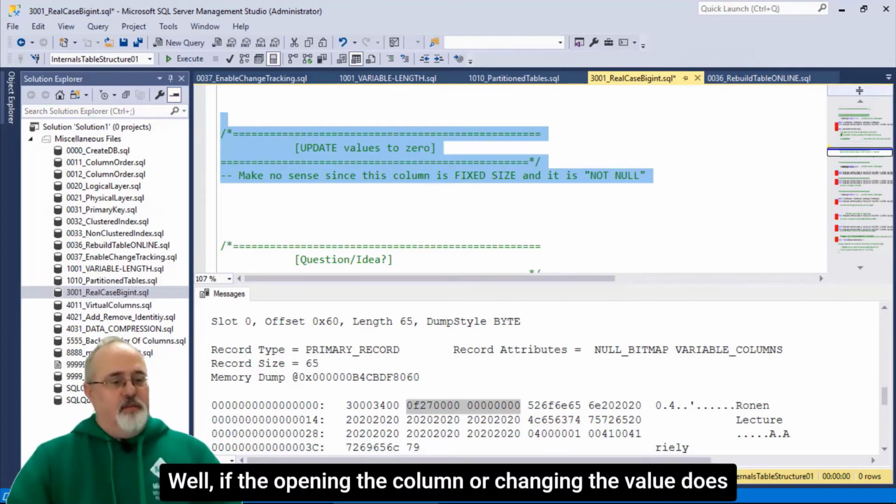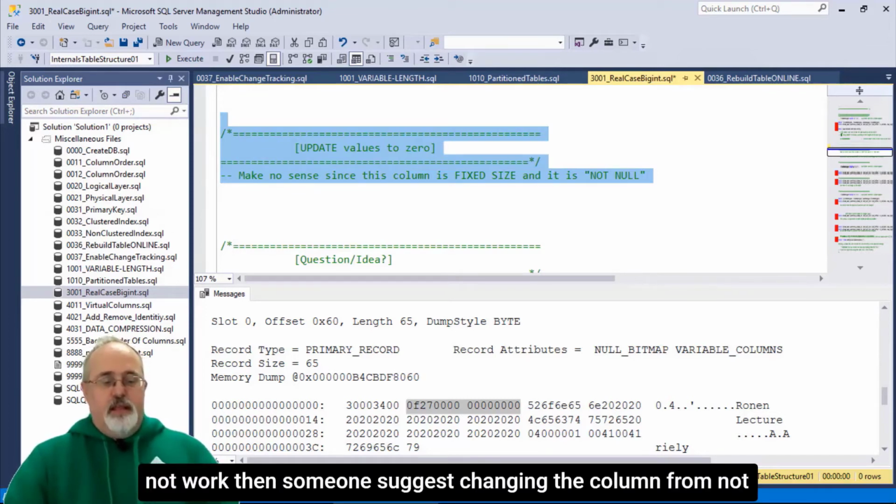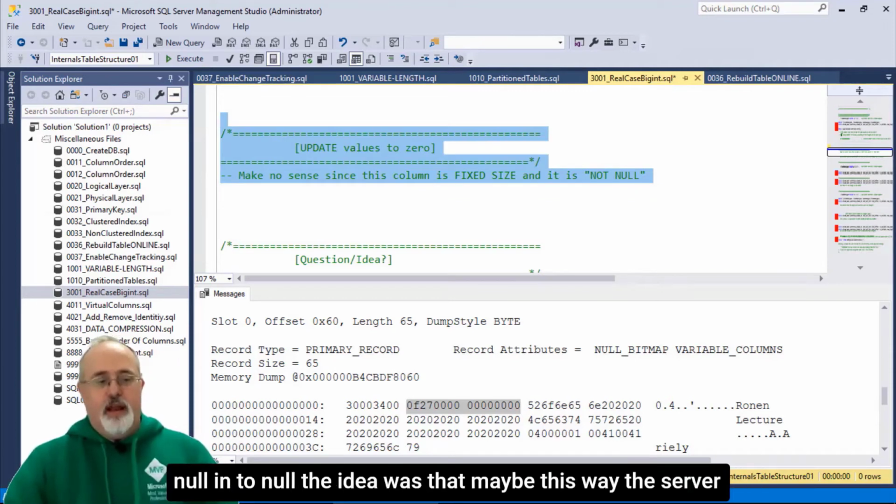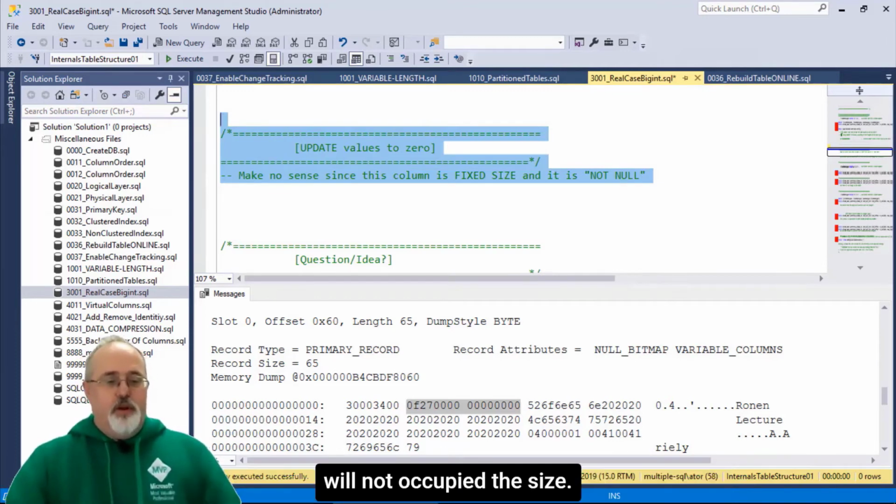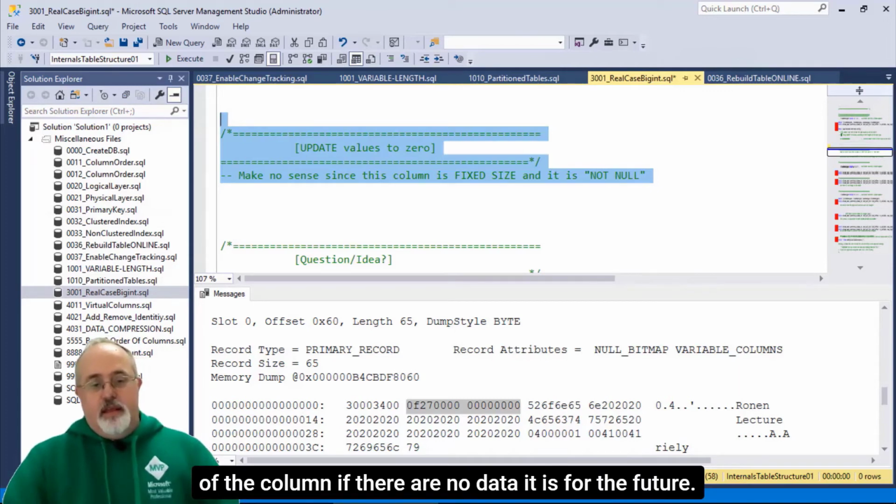Well, if dropping the column or changing the value does not work, then someone suggested changing the column from not null into null. The idea was that maybe this way the server will not occupy the size of the column if there is no data, at least for the future.